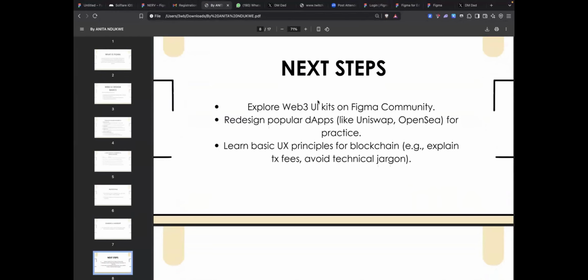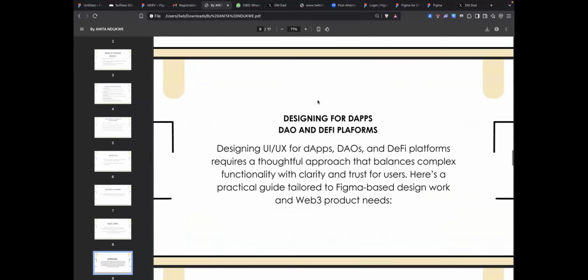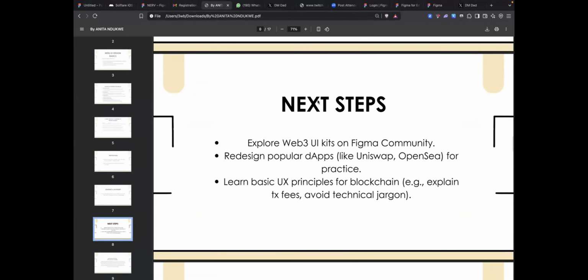So the next step: how to explore the Web3 UI kit on Figma community. If you're looking for inspiration, the Figma community is one of the best places to look. But another amazing place to look is Mobbin. I think I even shared the website right now. Let me share the website again.